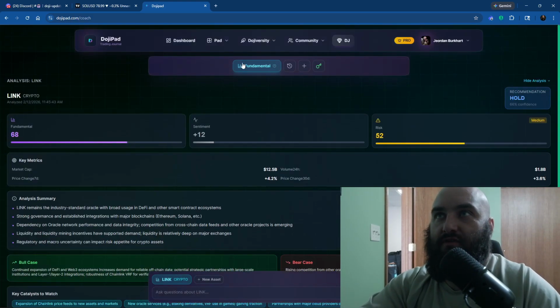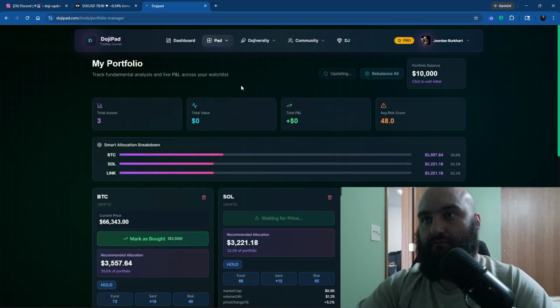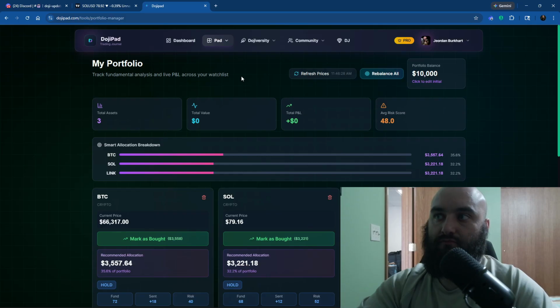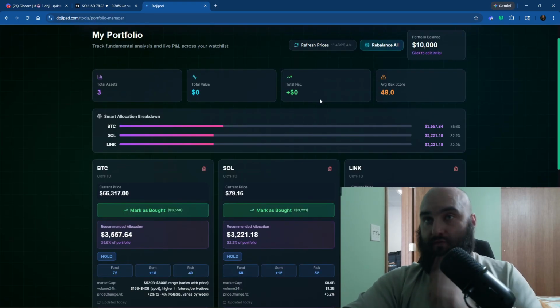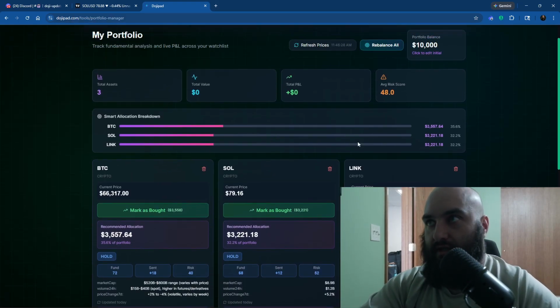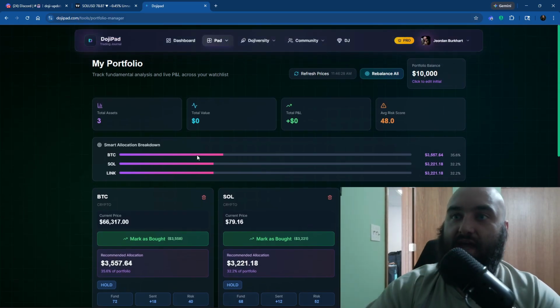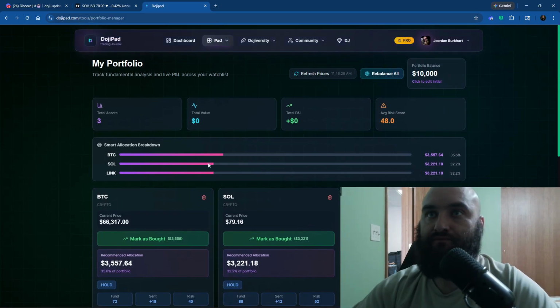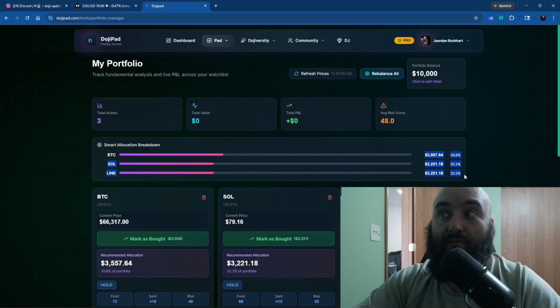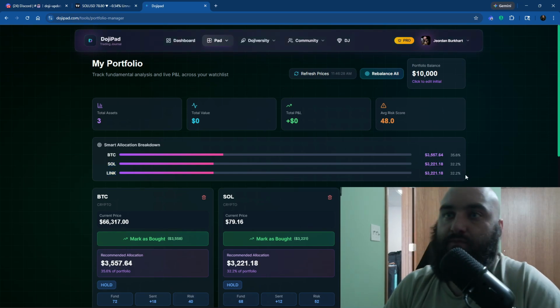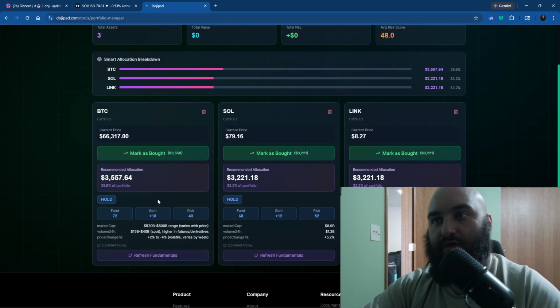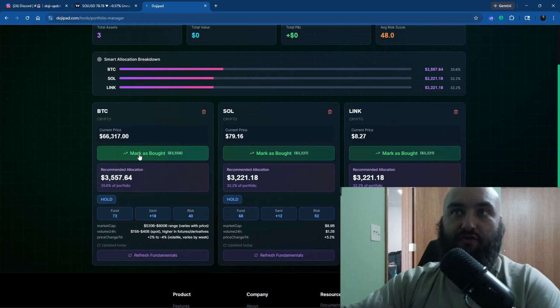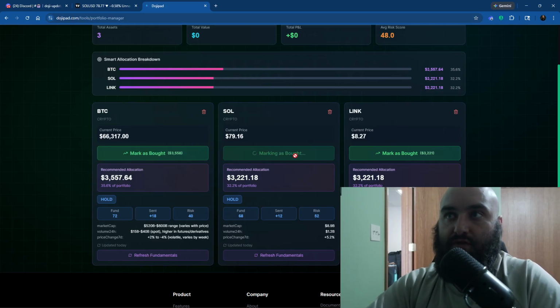Now that we've got a couple assets in our portfolio, let's go back over to Portfolio Manager. Okay, cool. So based on the analysis and the recommendations, it will take any assets that you've added to the portfolio and break down the allocation that is recommended based on what is discovered in the analysis. Okay, very cool stuff. If I wanted to use this analysis, obviously you'd have to do this in your portfolio as well. But you can just mark these as bought.